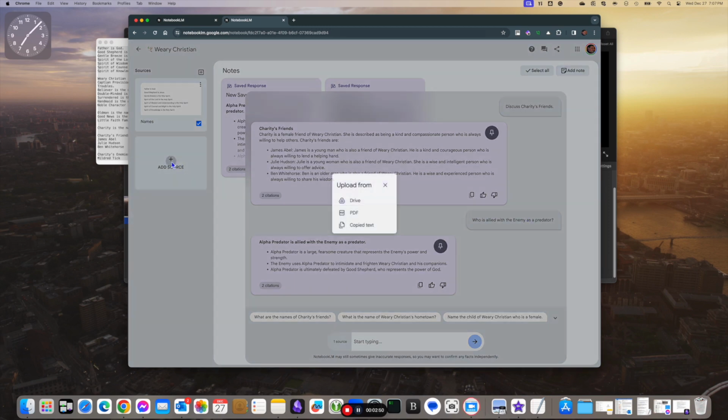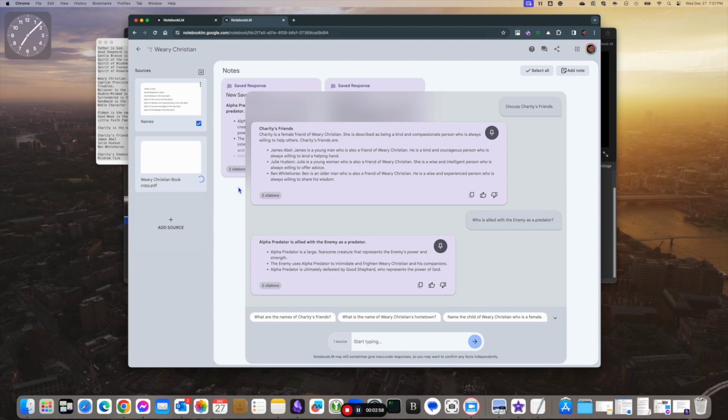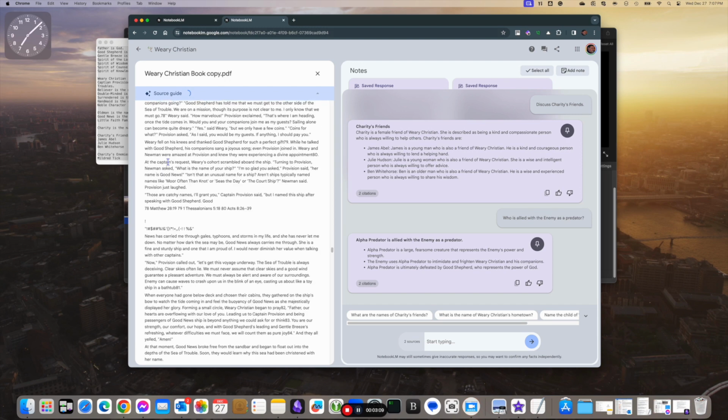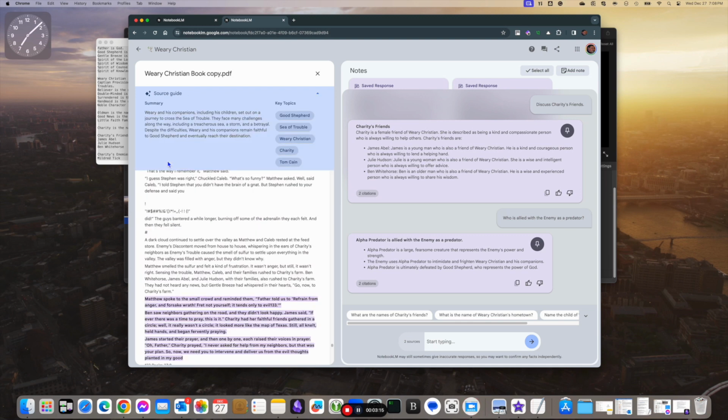Now I will add the PDF of my first book. This will be the primary source that NotebookLM will use. As with the first book, NotebookLM is processing the PDF and then coming up with some suggested topics to research.